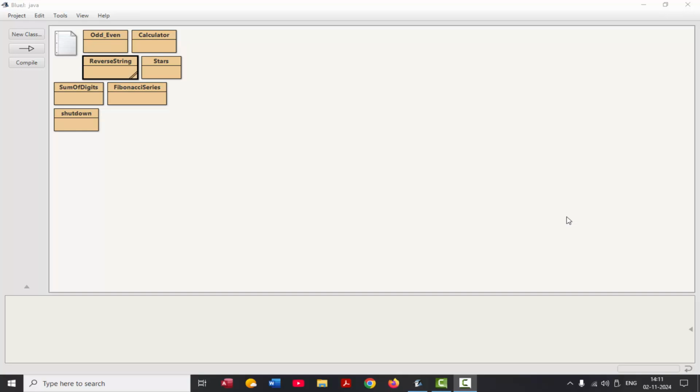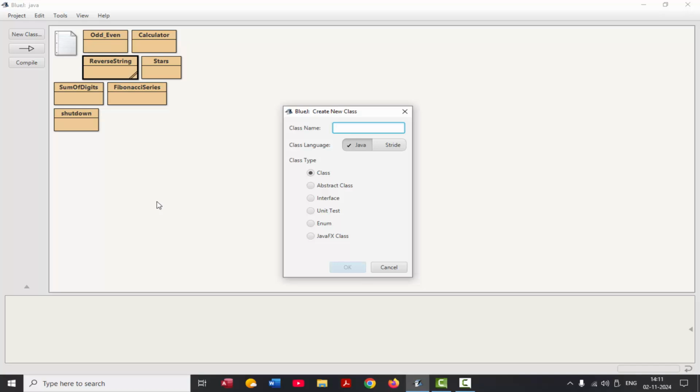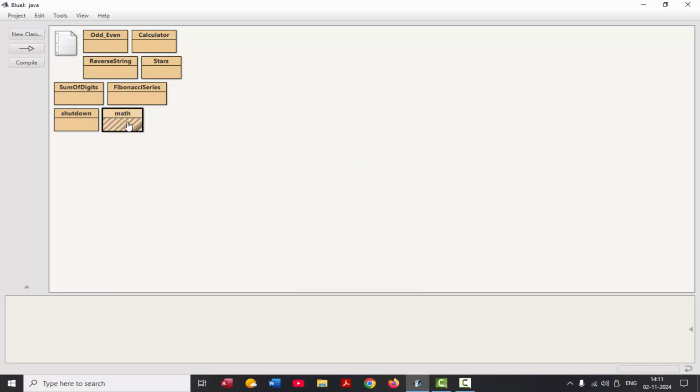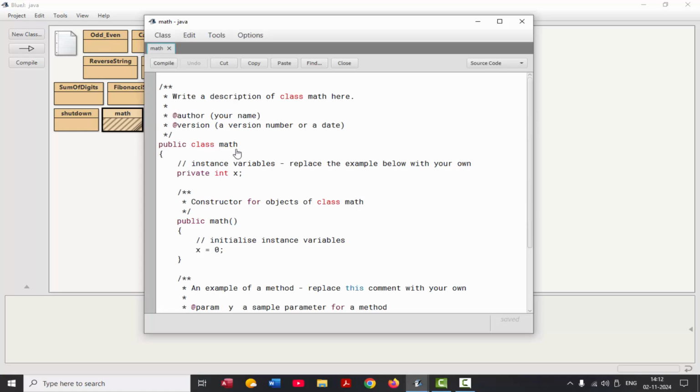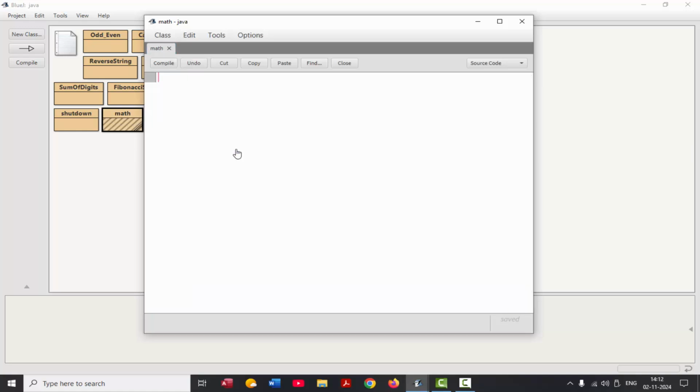By using the math functions, we do not have to write much code. Just writing or using a function will do. It can help us calculate huge things. So let us make a new class and name it math. Here now I'm going to talk about a few of the commonly used math functions.